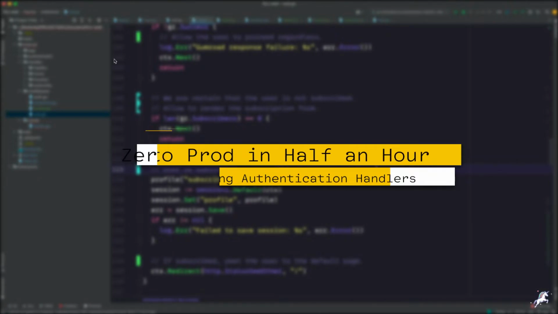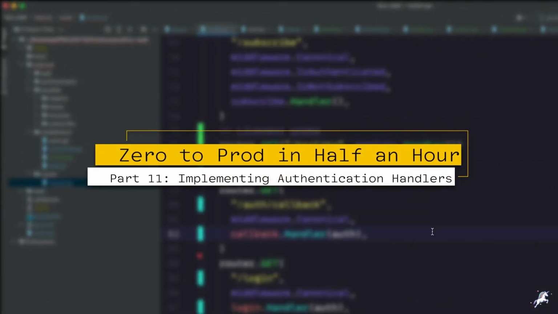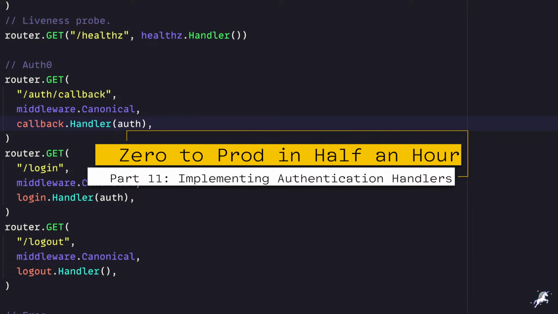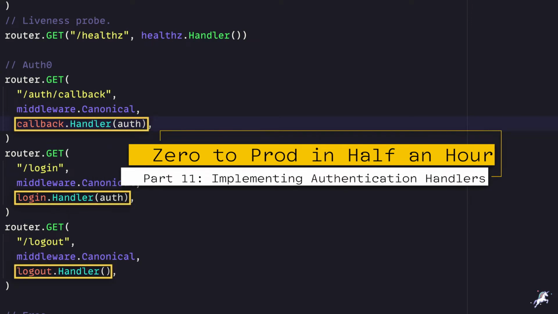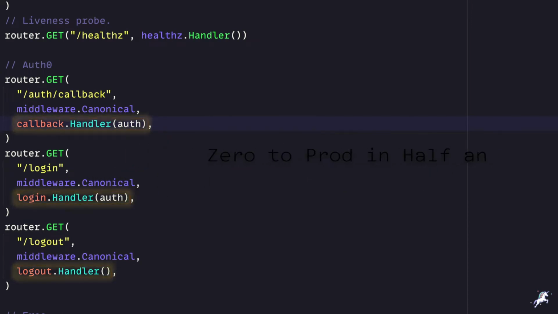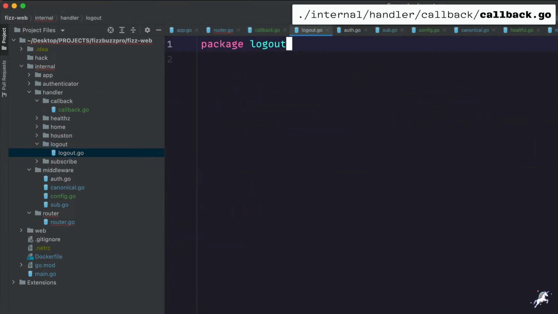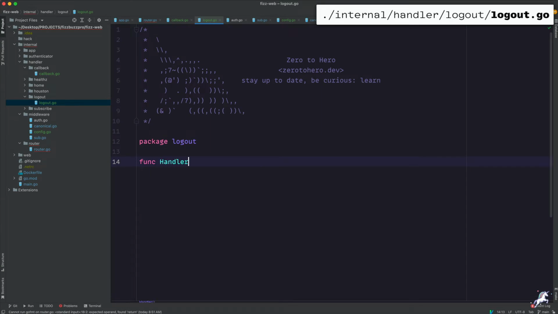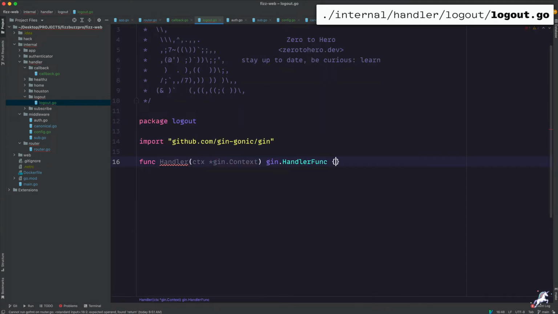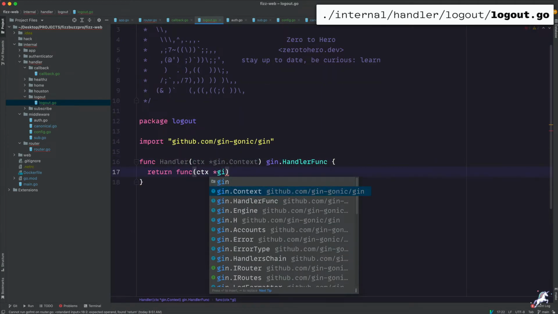Having finished creating our middlewares, now let's implement these missing handlers here as well: callback, login, and logout. For the callback handler, we'll create handler/callback/callback.go. For the logout handler, we'll do the same, handler/logout/logout.go. So let's start with the logout handler as it has fewer moving parts.